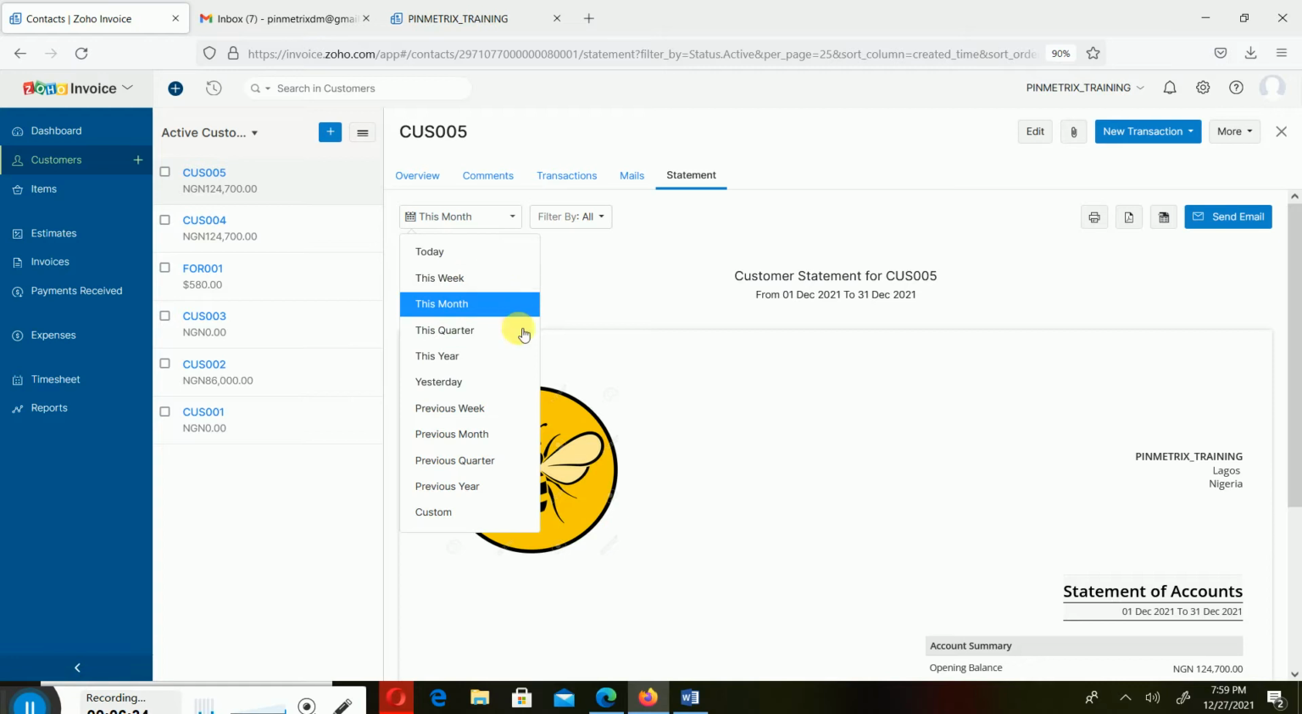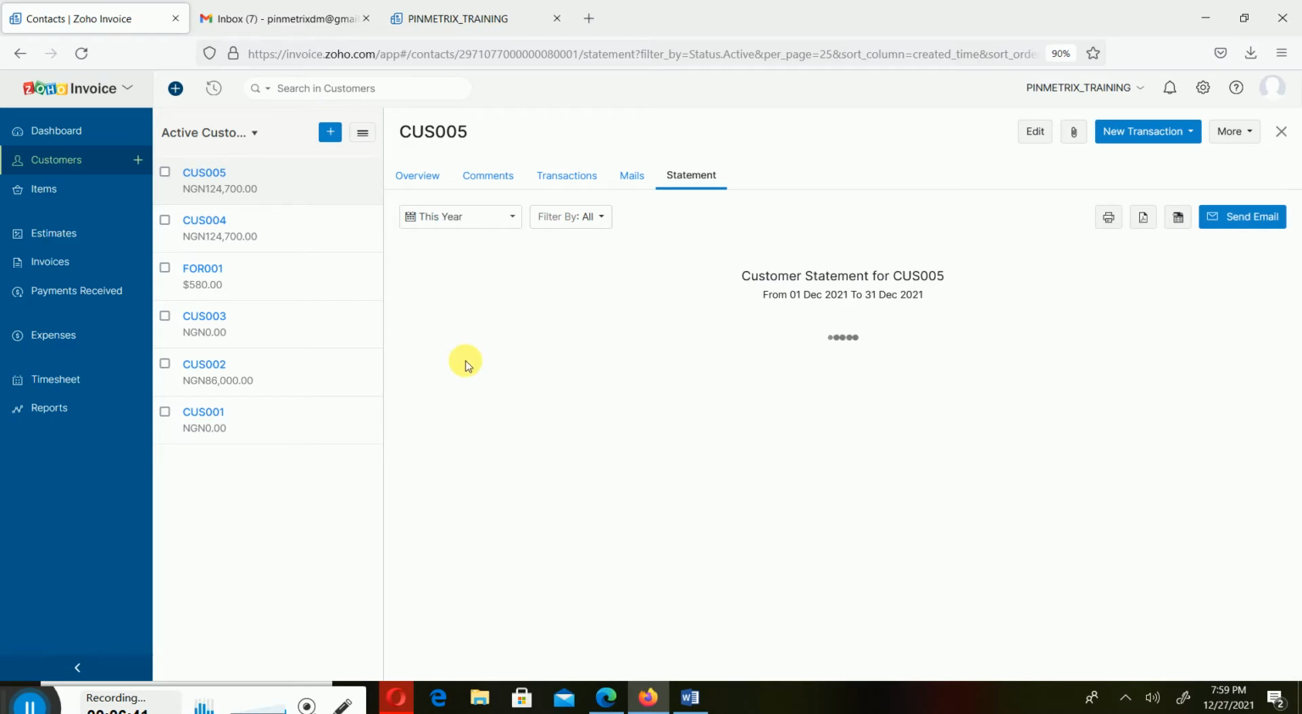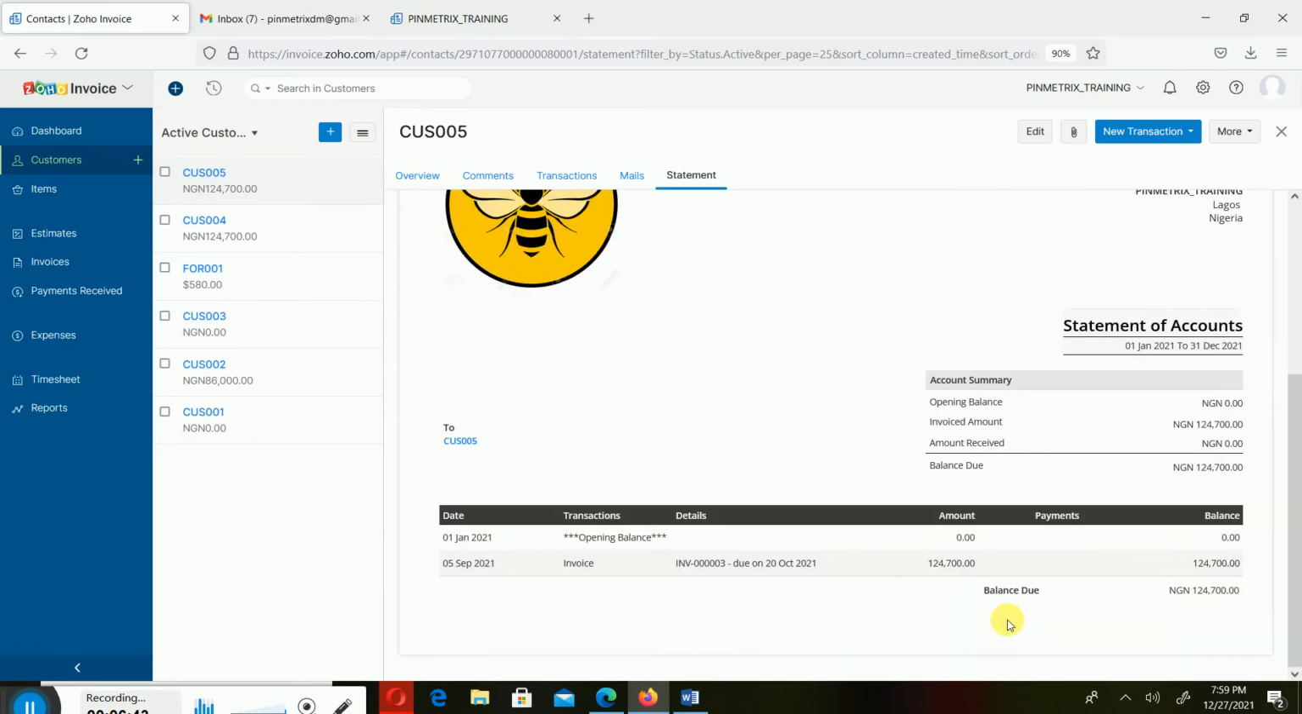Just change this to maybe quarter or year. This year, let me use this year, or use custom. Let me just use this year so that it brings up everything. So look at this now. You can see.